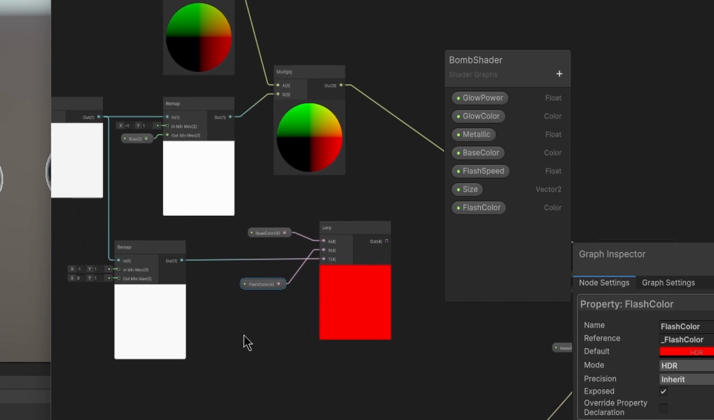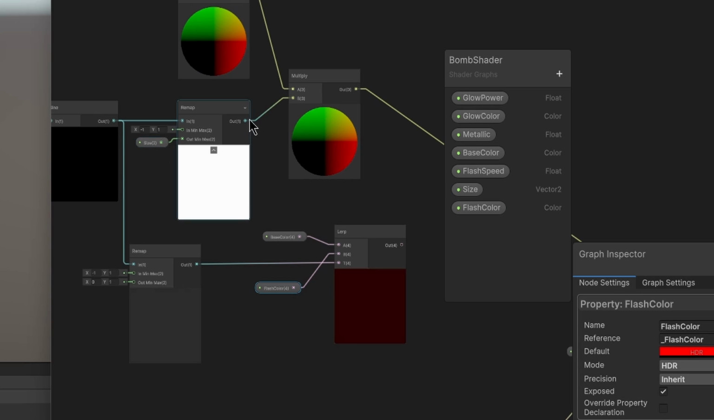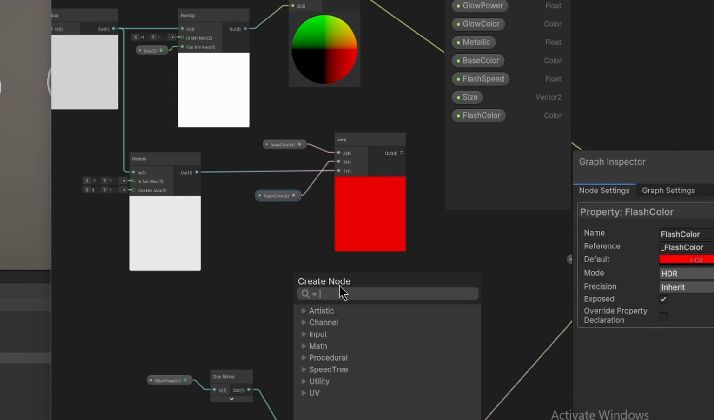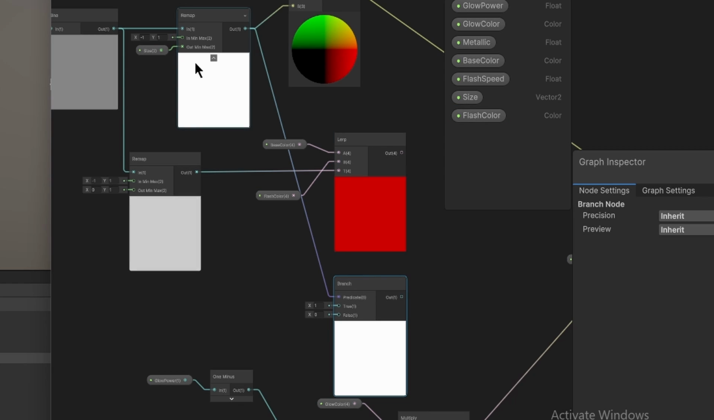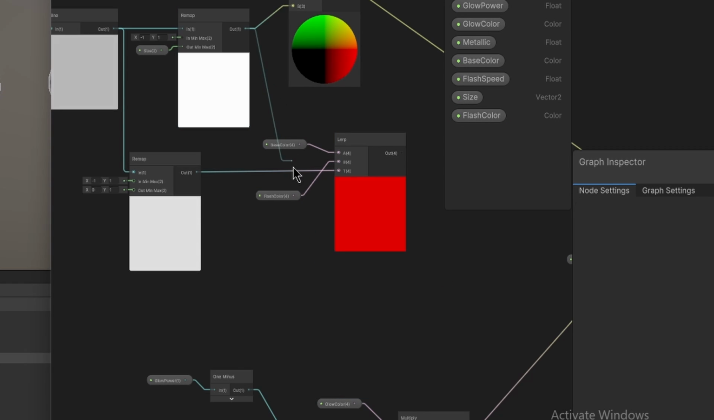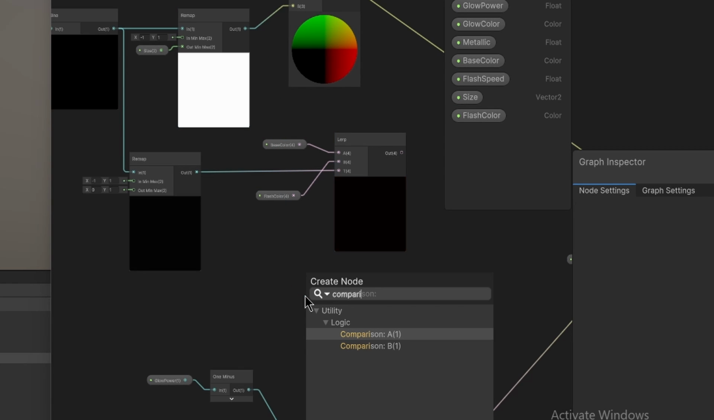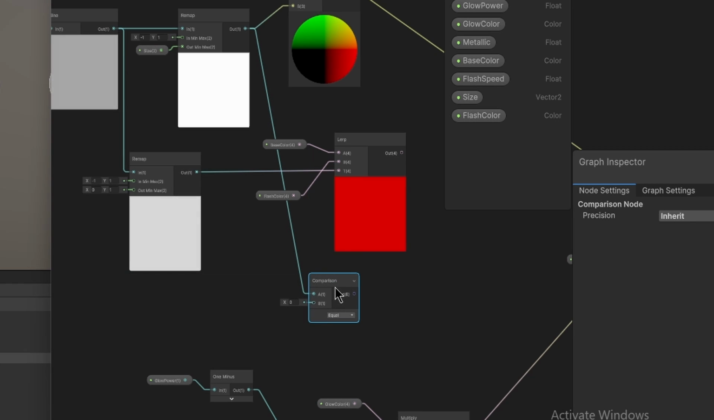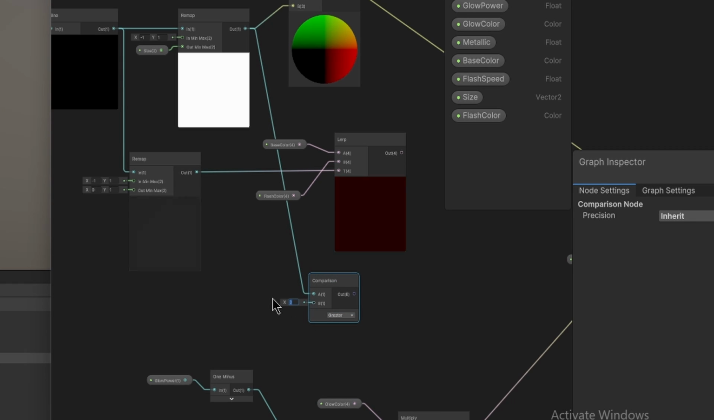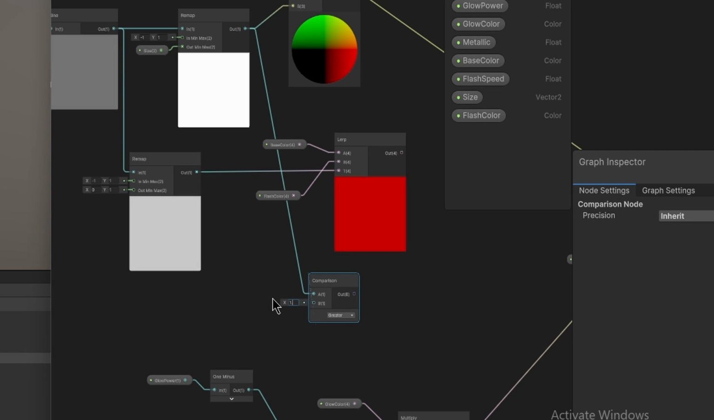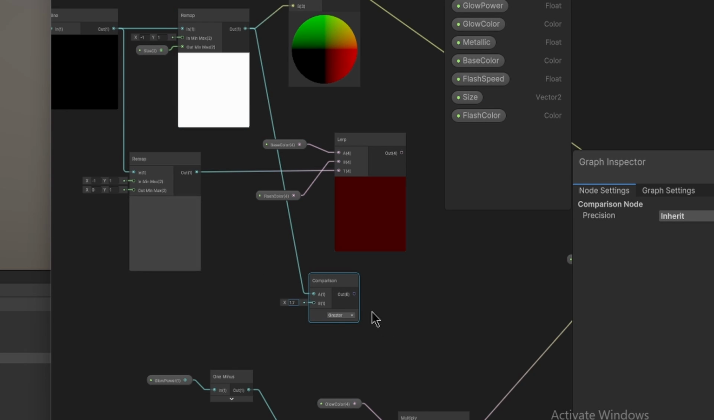The other thing that you could do is take the remap here and put this into a branch node for the predicate. So a branch is like true or false, right? Sorry, hang on. Don't put it into a branch node, put it into a comparison node. So compare A, and then you could set greater than, and then put the higher end of the number, so 1.7 in this case. You should obviously use your variable for this, but I'm just doing a demonstration.